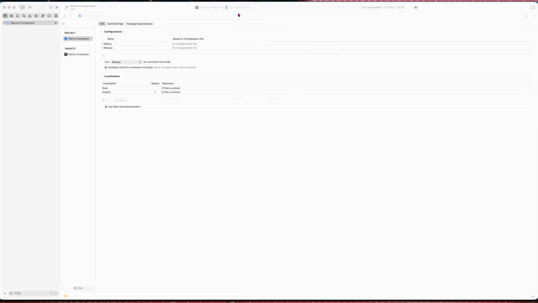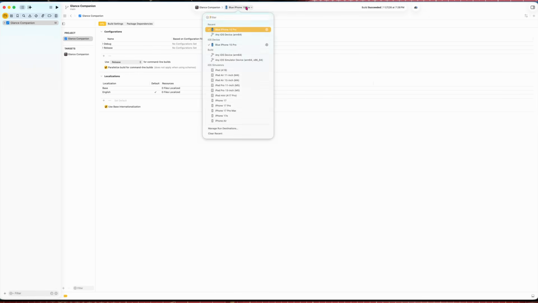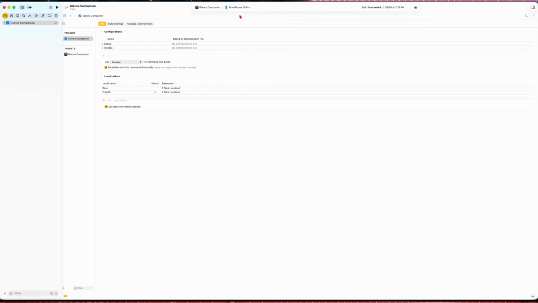Now back on the Xcode app, on top right here, you can see there is a drop-down option where you can select your device. After connecting my iOS, I have my iPhone appearing right here. So I'll just click that. Just make sure it is your iPhone. And once that's selected, you can click the play button.